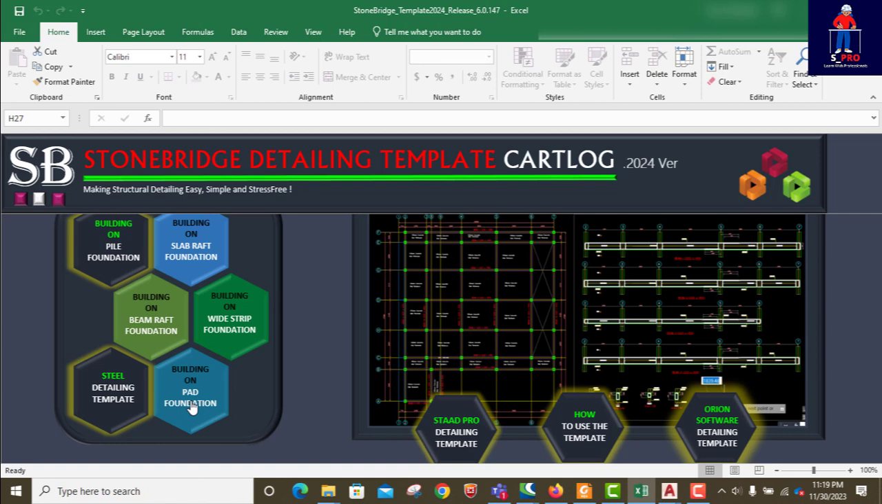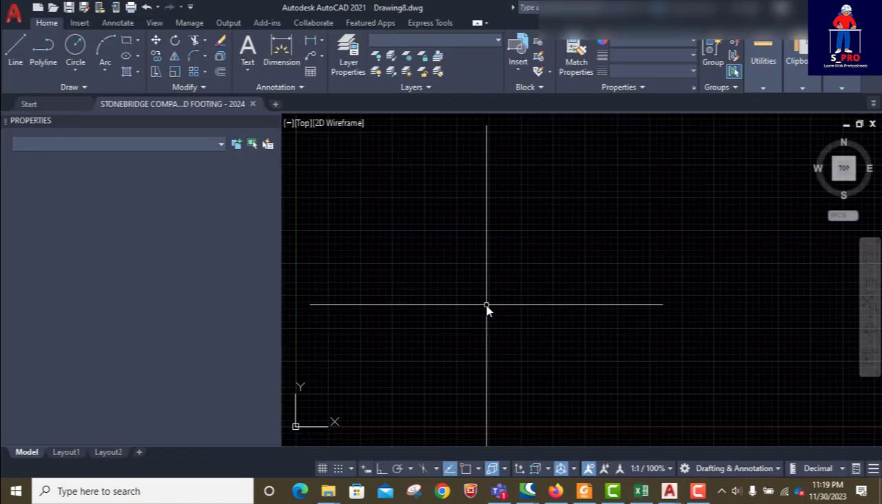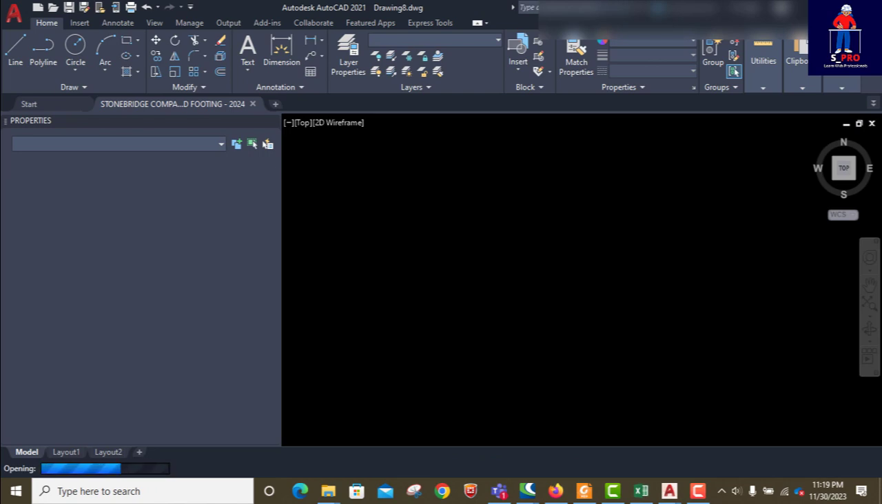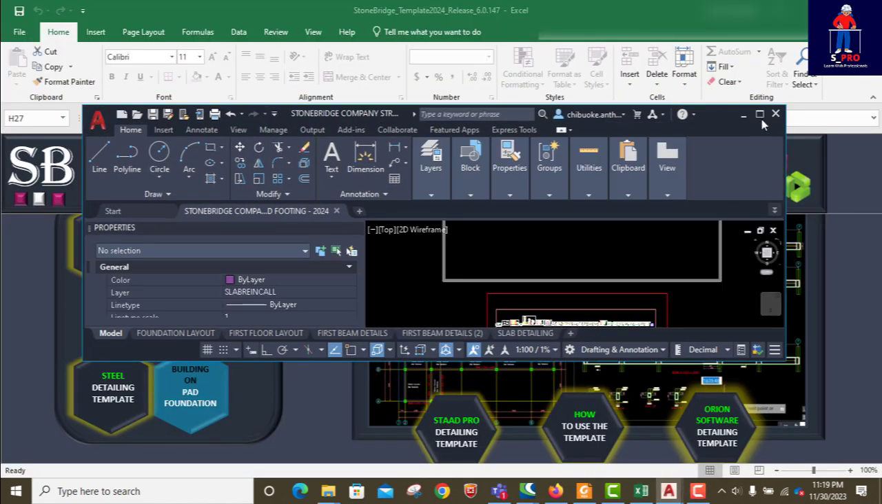So after that, we go to pad foundation. Pad foundation is the normal foundation that is very common. We do it every day. That's the most common type of foundation in existence.